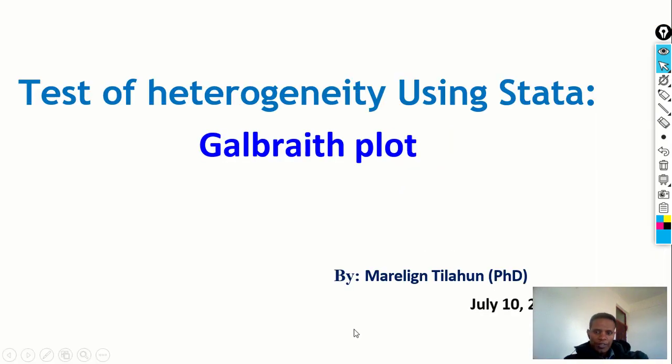Hello everyone. Now let's proceed to see the test of heterogeneity during meta-analysis. In meta-analysis, the most important concern that we need to deal with is whether there is heterogeneity between the research articles that have been included for our meta-analysis result.